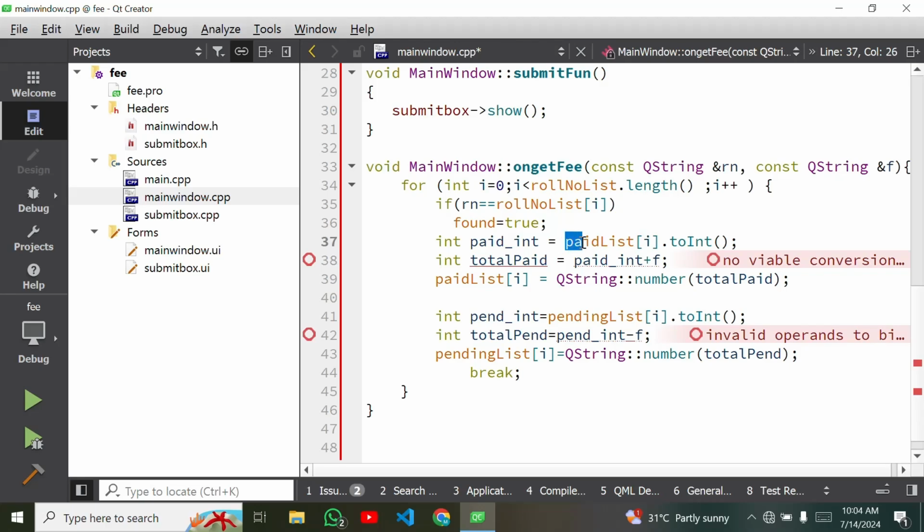We are getting the value from the list, and we are converting it into an integer, and then we are assigning it to this variable. Okay, and then we are declaring another variable, and we are adding the new submitted fee with the existing fees, and then the product of this calculation is initialized to this local variable total paid. And now this value is updated, and now we have to assign this updated value into the same index of that list, that was paid list.